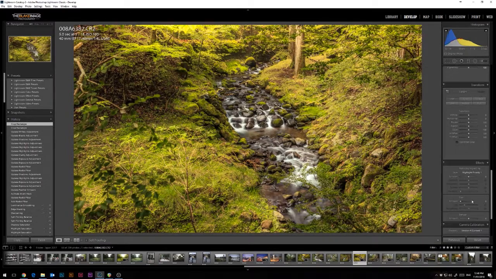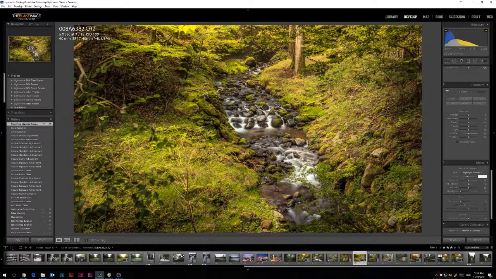We're going to scroll down to post crop vignetting. Add a small vignette of say maybe minus 10. And we can adjust our midpoint a little bit as well. Midpoint's going to be where the vignetting comes in from. So I'll leave that as 40. And that pretty much wraps it up.